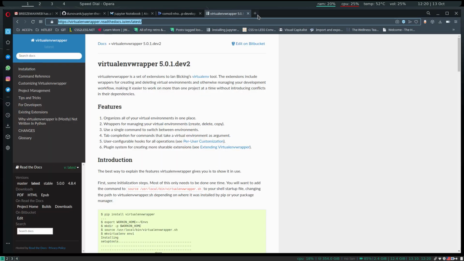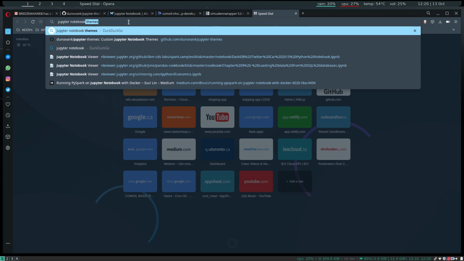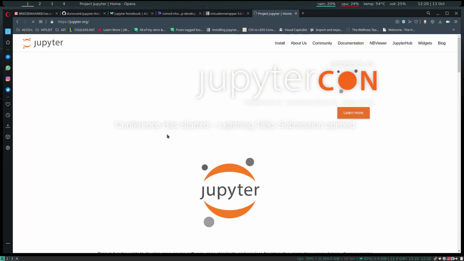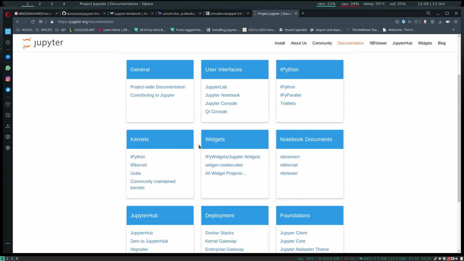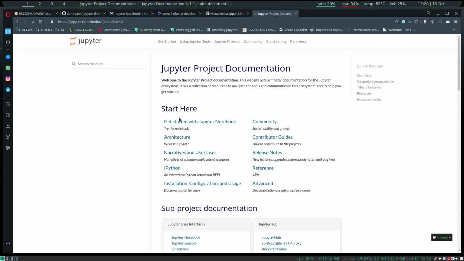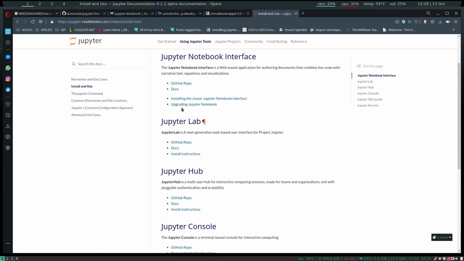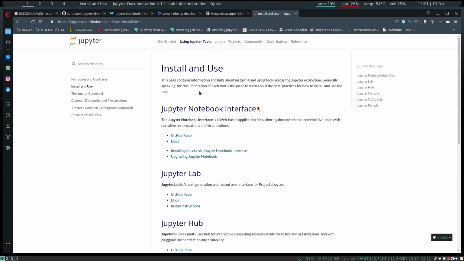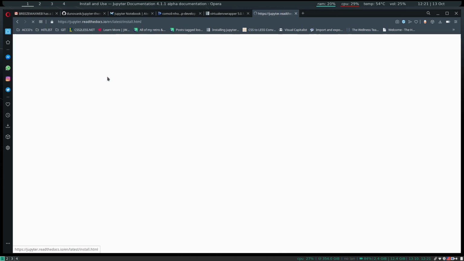And then we'll go over here actually, and we'll look up the Jupyter notebook. And we will see how to install that. So we'll go here, we'll click on documentation. Project wide, get started. Install and use. And there are a number of sort of variations. There's Jupyter Lab as well. We'll use both of those, but just to start off with, we'll just use the main Jupyter notebook.